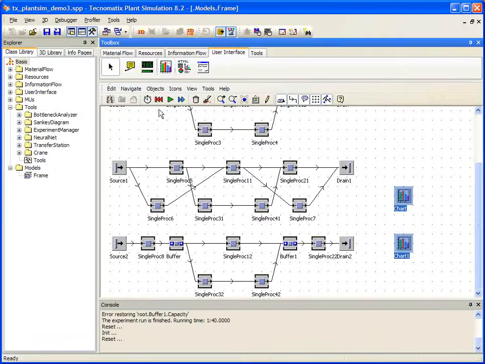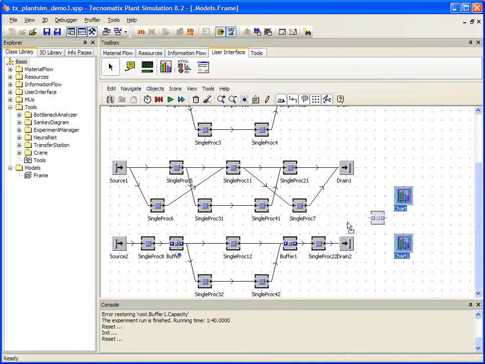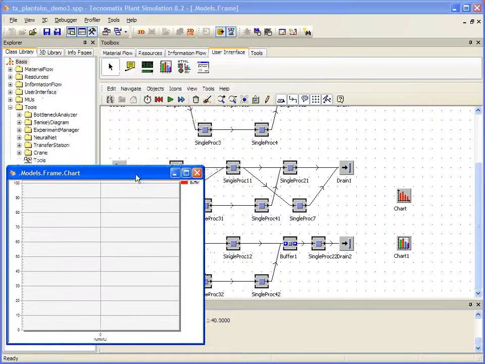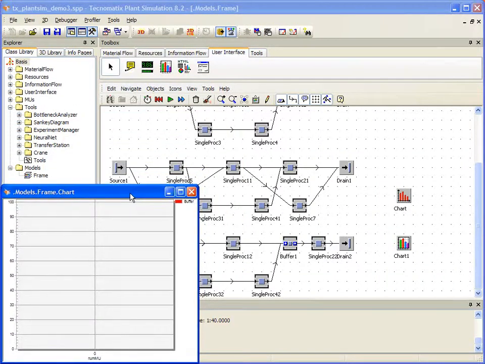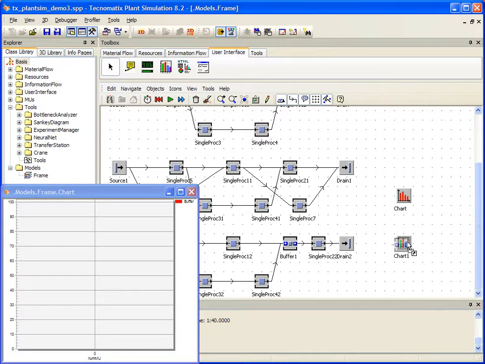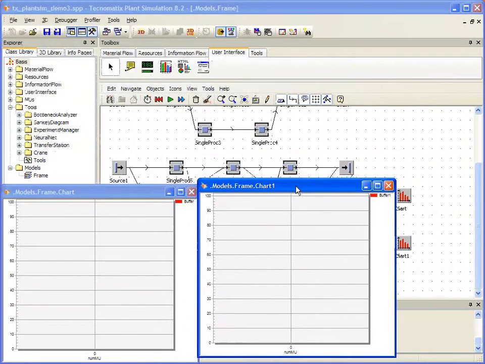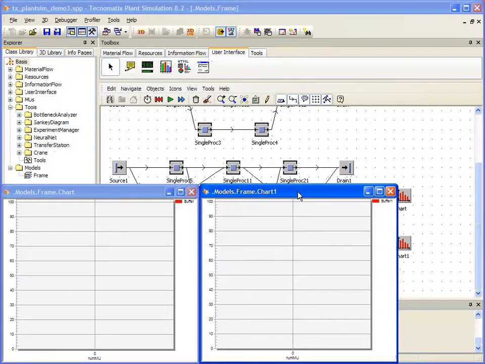Under the User Interface tab of the toolbox, I'll select the chart and place 2 in our worksheet by holding the Control key. Next, we'll drag each of our buffers into each of the chart objects. We can now right-click and select Show Display Window. Finally, we'll run the simulation and look at our results.